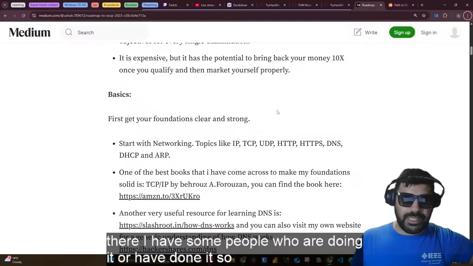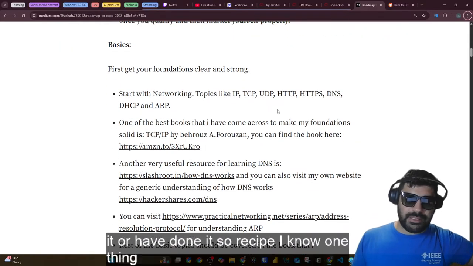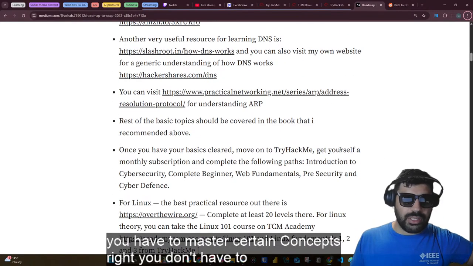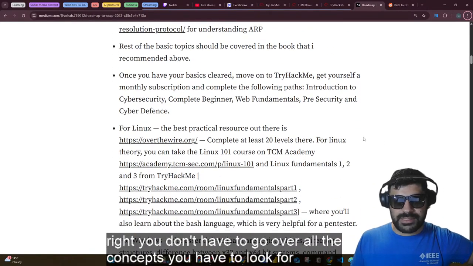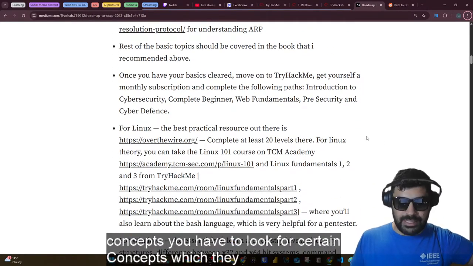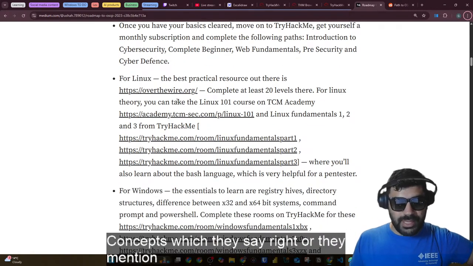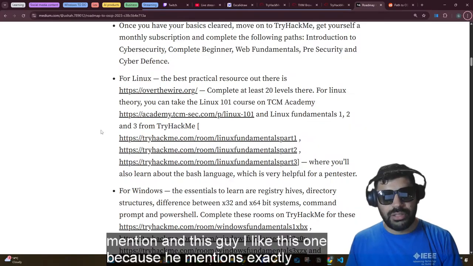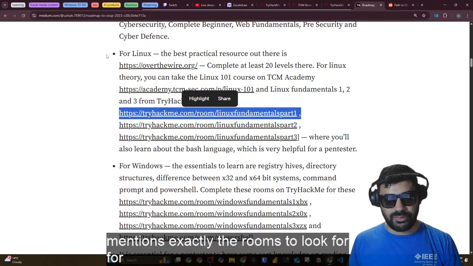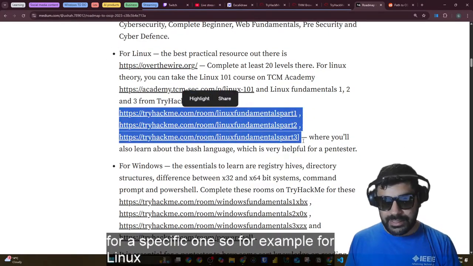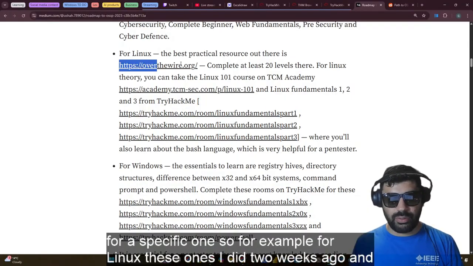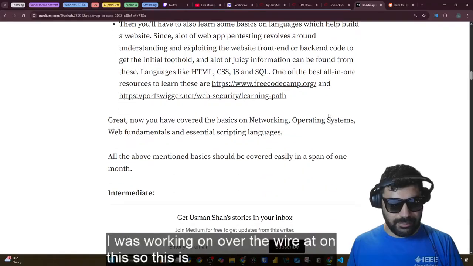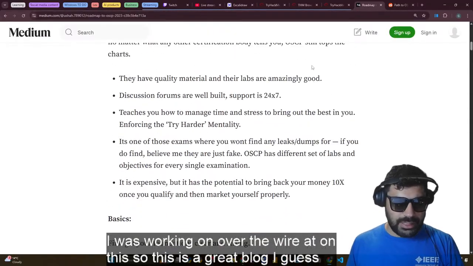So OSCP, I know one thing is basically you have to master certain concepts, right? You don't have to go over all the concepts. You have to look for certain concepts which they mention. And I like this one because he mentions exactly the rooms to look for. So for example, for Linux, these ones I did two weeks ago and I was working on Over the Wire. So this is a great blog, I guess.